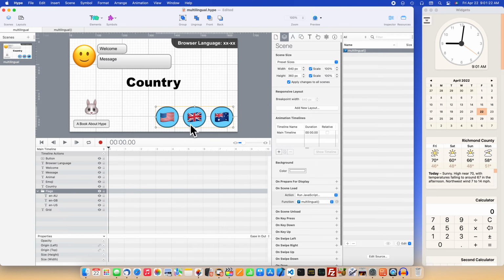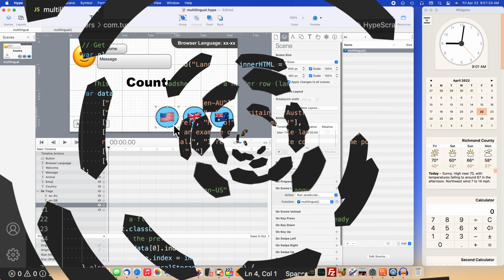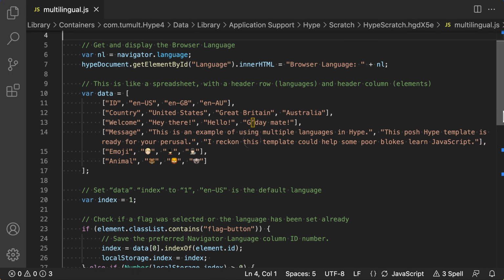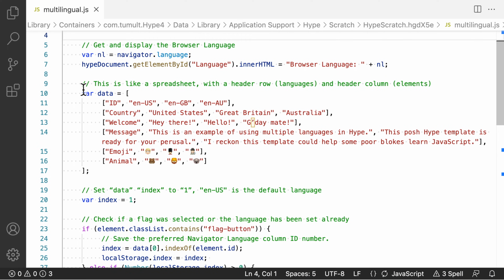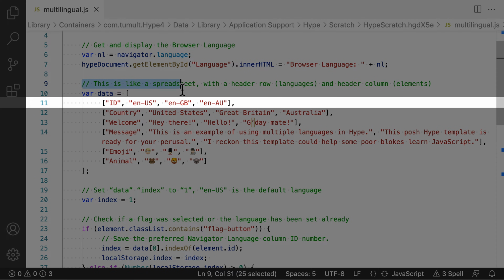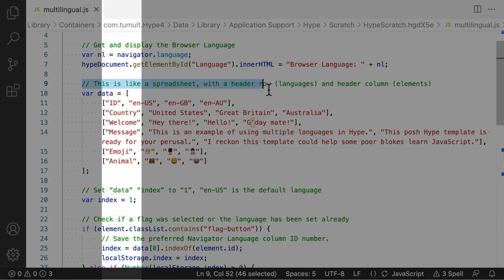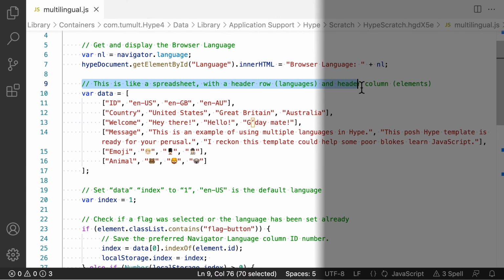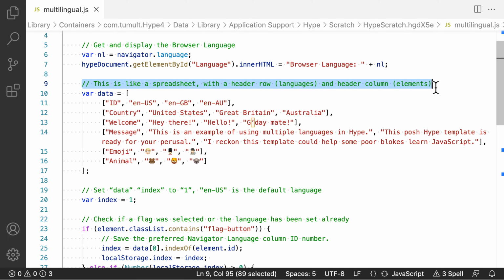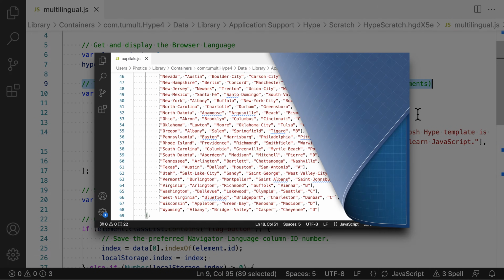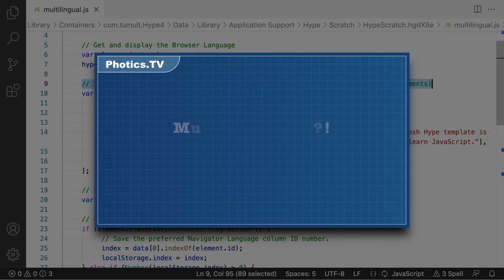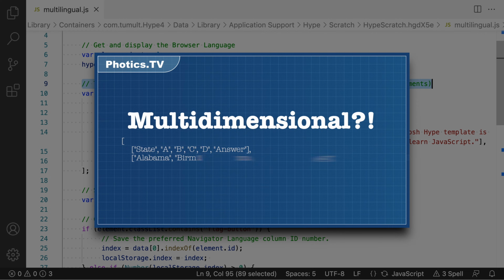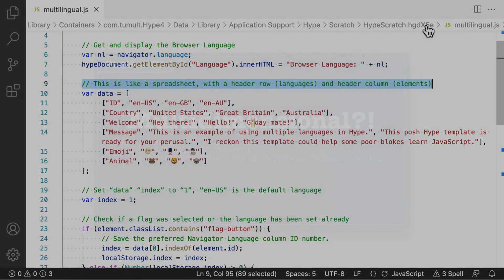It's a multi-dimensional array. Ooh! That sounds technical, but basically, this is a spreadsheet, as the array has a header row for the languages and a header column for the elements. If you need more information on how this works, the 7th free Hype template covers the creation of a two-dimensional JavaScript array from spreadsheet data.